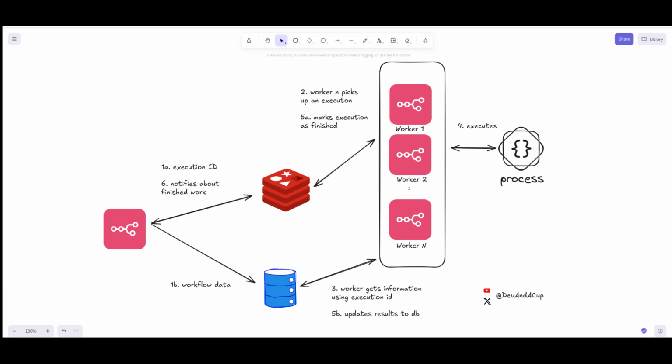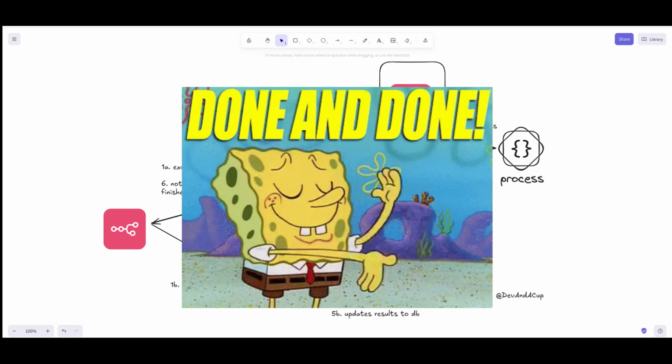First is creating the execution ID and workflow data on Redis and Postgres respectively. Then the workers will start picking up these IDs from Redis and grab the data from Postgres. Once it gets the data, it will process the workflow and update Postgres and Redis when it's done. The main editor will then pick up the execution ID status from Redis that were marked as finished.